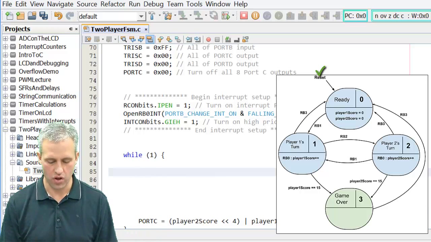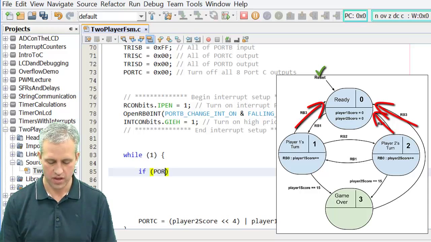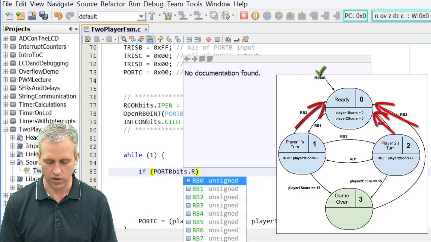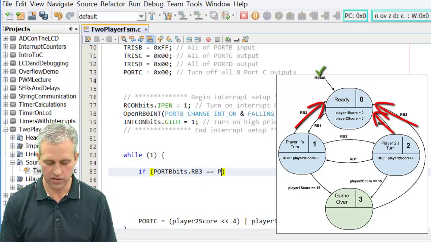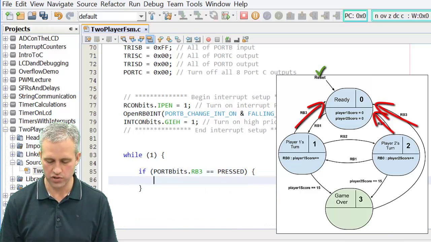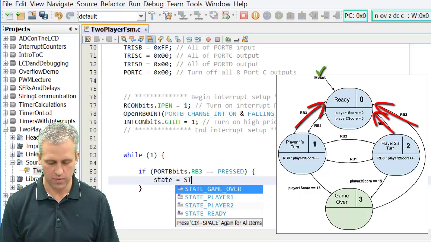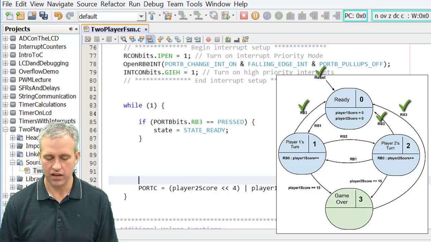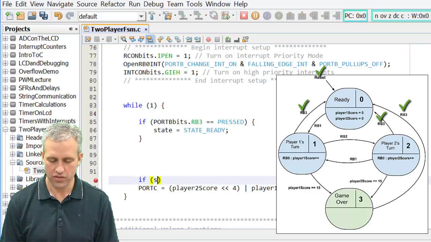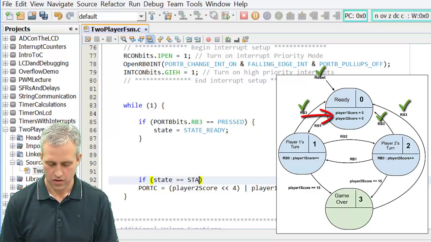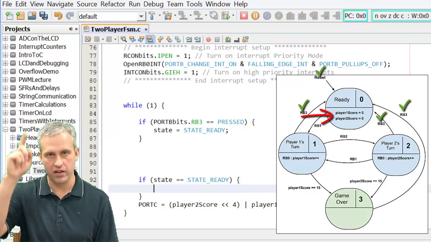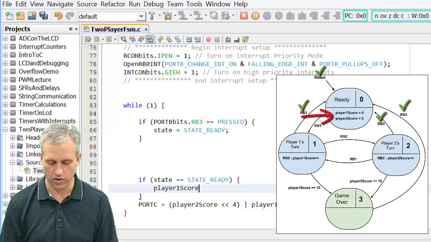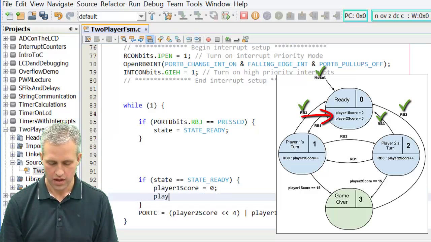First one I'm going to pick is all those resets. This one's actually easy because it doesn't care what state you're in. If you see that RB3 is pressed, then what I want you to do is set the state to be the ready state. That was easy. And then, like I say, order doesn't really matter on these. If I'm in the ready state, then one of the things that it does, I'm going to implement its two actions. I'm going to say that player one score is 0 and player two score is 0.